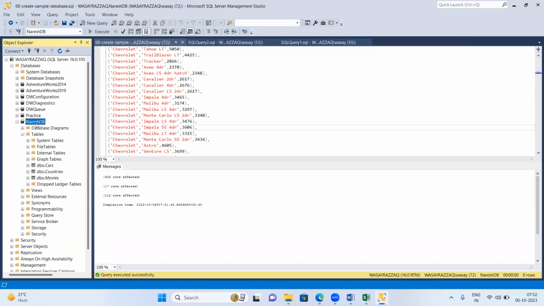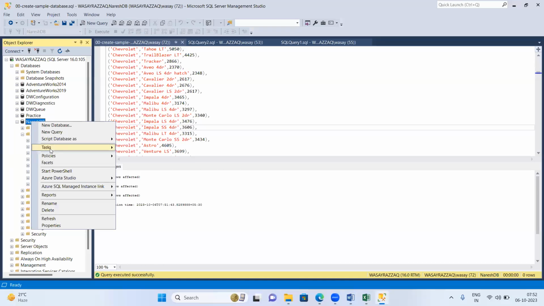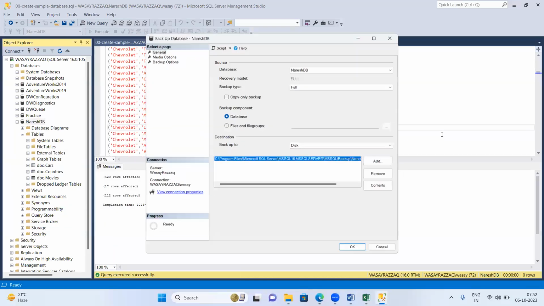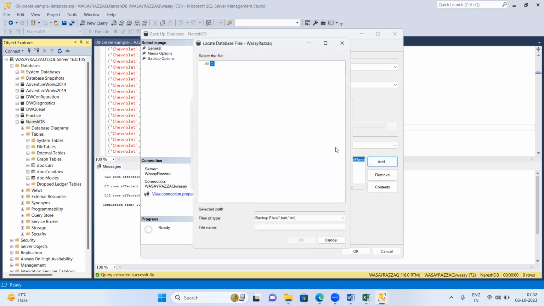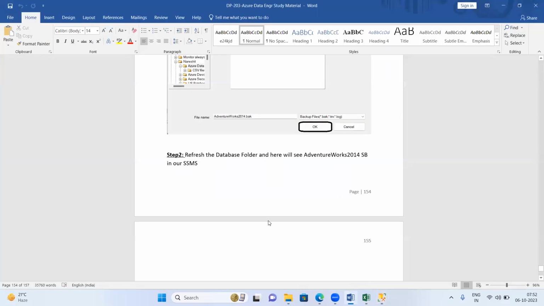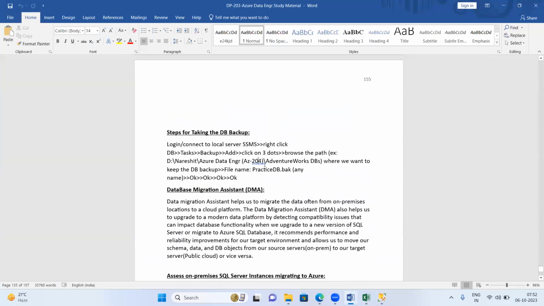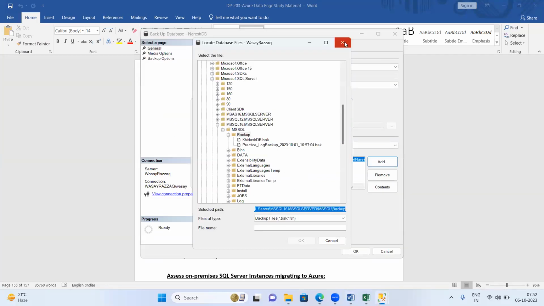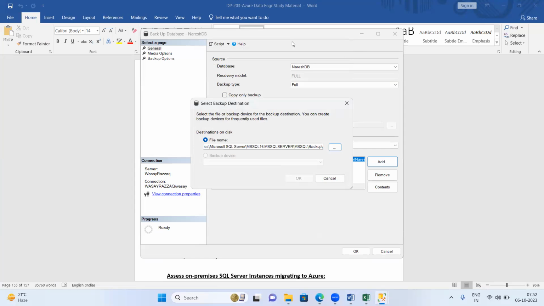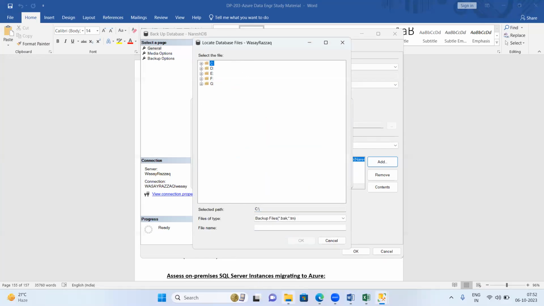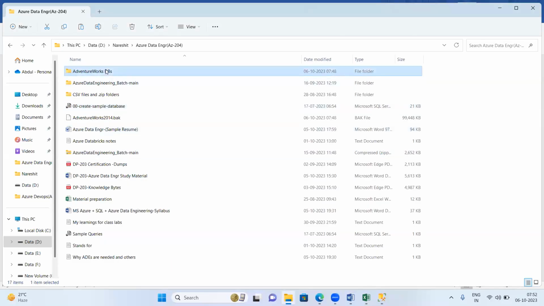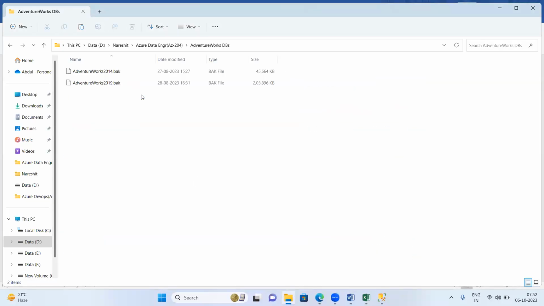First, I'll take the backup of this database. Okay. I'll say here backup. One minute. Okay. Click on add, click on three dots. I'm choosing the path where to keep this one. So in my Adventure Works DB folder, I'll keep it here.